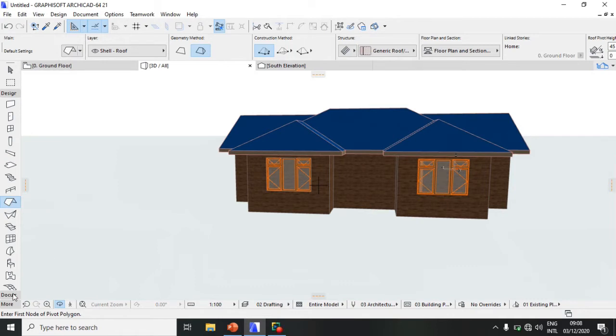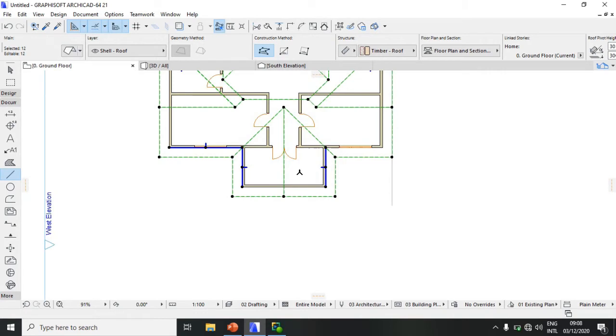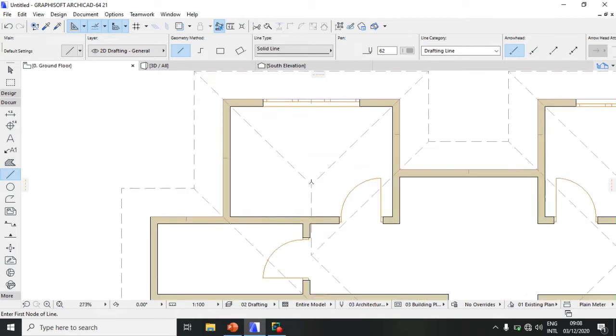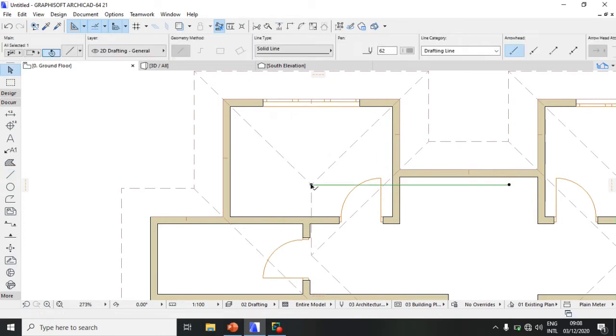So back the document. Back the ground floor first. I'll pick on the line tool. Click outside, control the lines. I'll remove the lines. Then I'll add one. I'll add one line here this way. And then I select another line this way. And then control, but I'll adjust it this way.